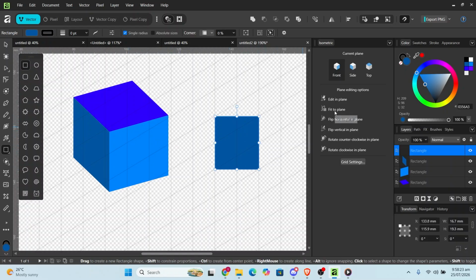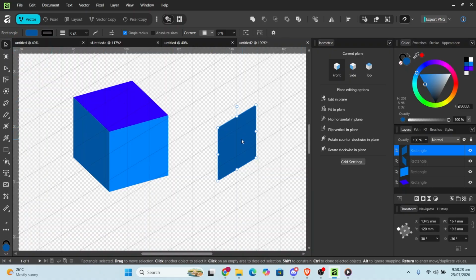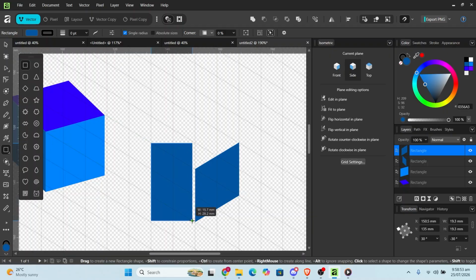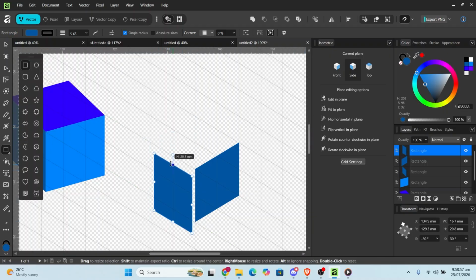So what I want you to do is click here on fit to plane. And as you can see, we're actually able to use the perspective tool. Now we'll go ahead and just drag this one out. Now you can repeat the same process for this side. Just like this, we'll bring this here. We'll click on fit to plane and that would adjust it accordingly, and we can resize it as we want.